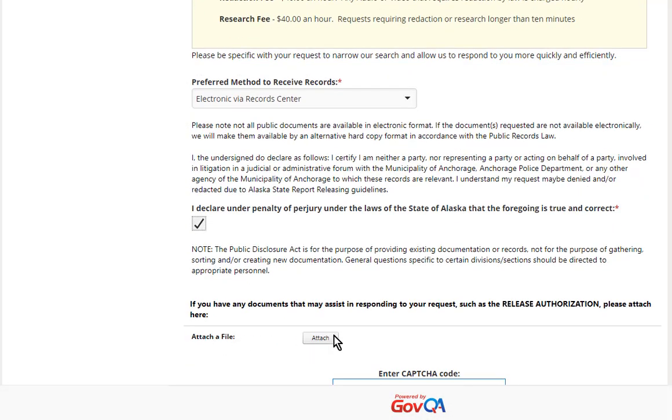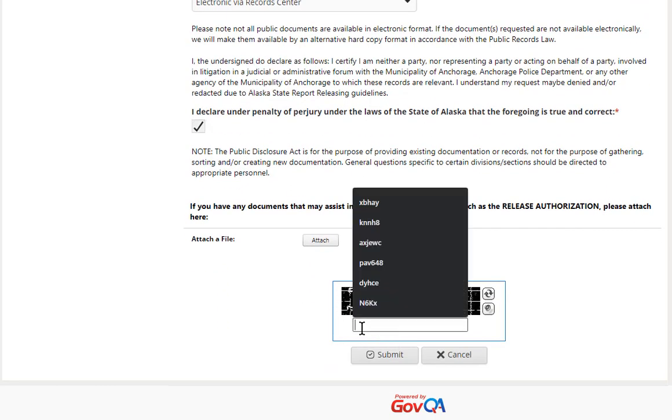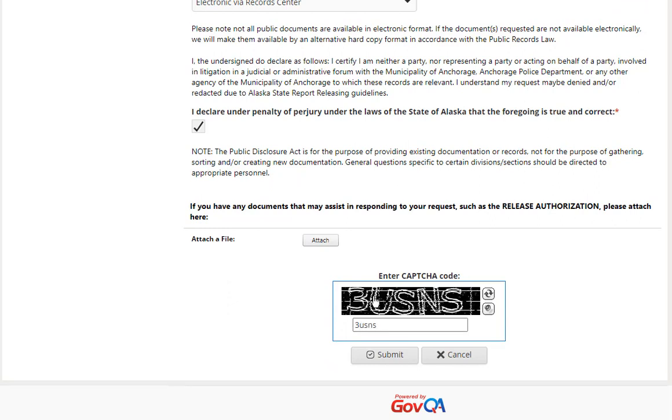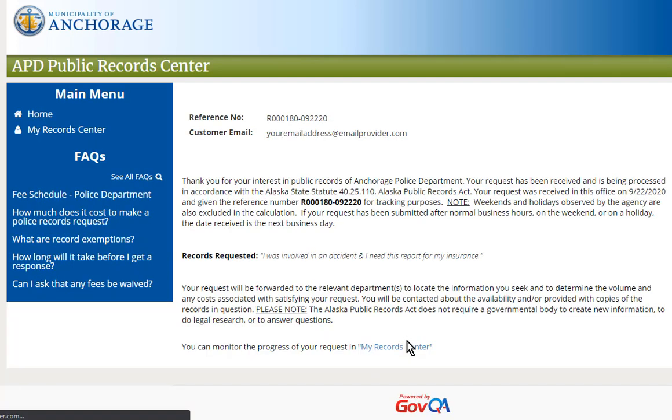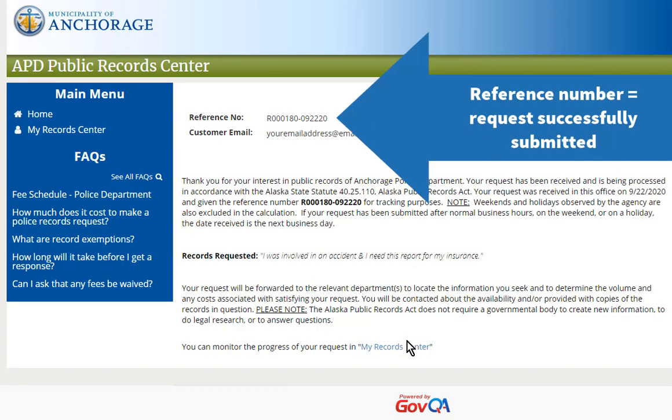Attach any consent and authorization to release unredacted police report forms or other documents. Enter the code at the bottom of the screen to indicate you are a person and not a computer. Then click Submit. You will receive a reference number for the request and an email confirmation of receipt of the request. If you do not, the request may not have been successful.